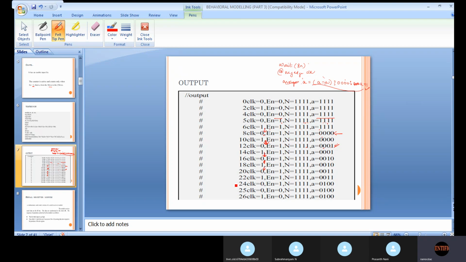Enable is equal to 1 till here, right. Again this is the next negative edge of the clock. Here at the 16th clock pulse, look, again you are up counting, your a is not equal to n, so you are up counting. Again at another negative edge of the clock, enable is equal to 1, so a is not equal to n, then you are up counting. Again at the next negative edge there is nothing here, that's it.